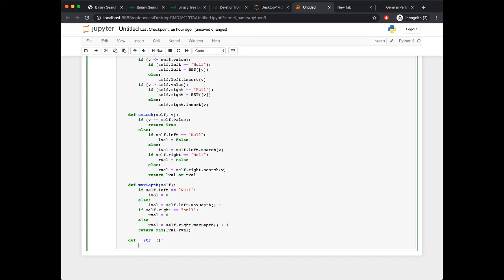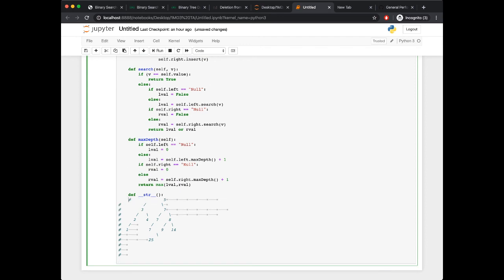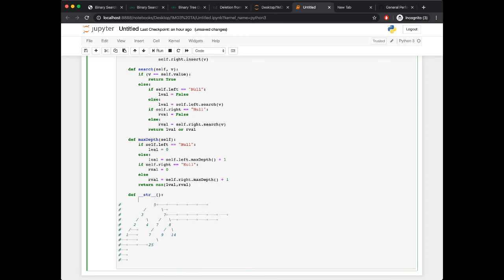So if you wanted to print your binary search tree in a very pretty way, I'll leave this as an exercise to you guys. But you could write a method that prints something like this. But we don't have the time for that in this tutorial, so I'll just leave that as an exercise.